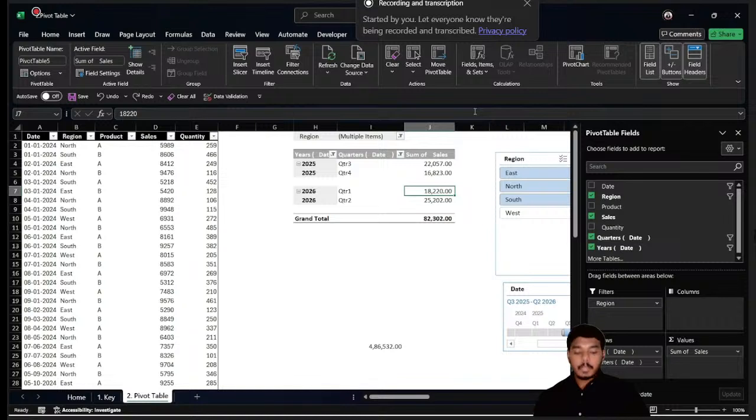Over and above this, does anyone have any doubts in this pivot table, so that I can solve them or answer your questions? No issues. So we have covered the pivot table session fully. I think many of you guys might be new to the pivot table concept.